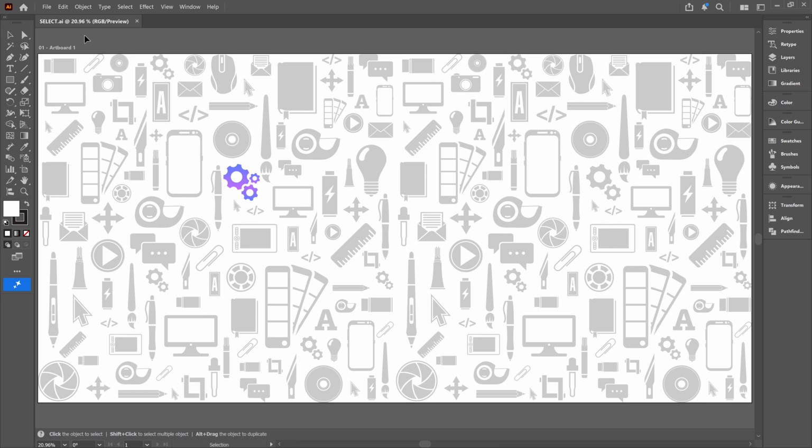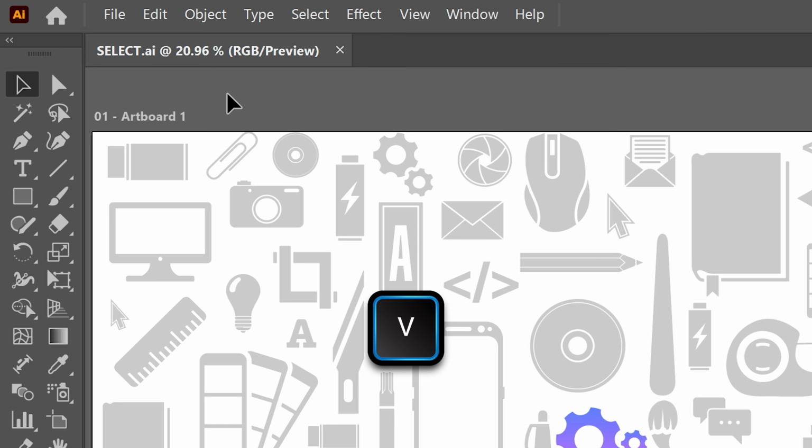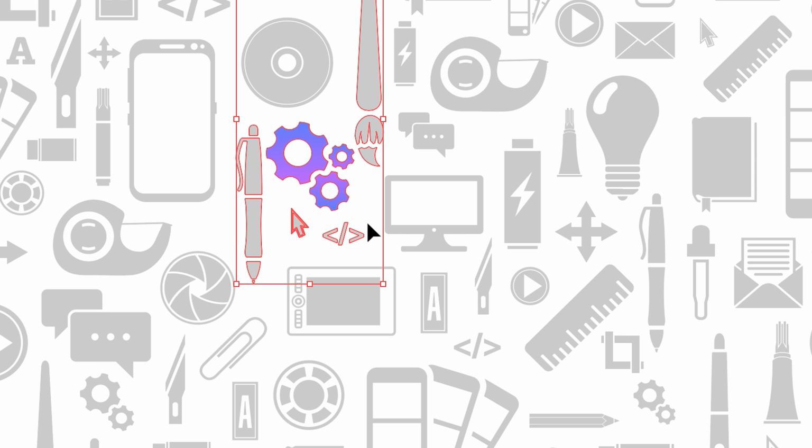Have you ever tried to select an object in Adobe Illustrator, but you keep accidentally selecting all of the objects around the one you want? If we pull up our selection tool, or use the V shortcut to bring that up, and then we draw a selection marquee around those gears, and then let go of our mouse, we can see not only did we select the gears that we wanted, but we also ended up selecting a few of the surrounding icons as well. But what if you could draw that exact same selection marquee and only select the gears?